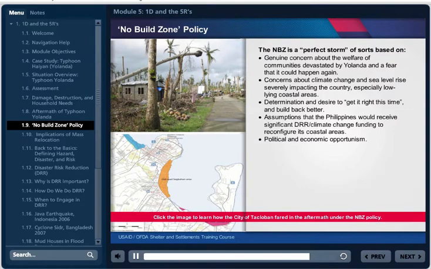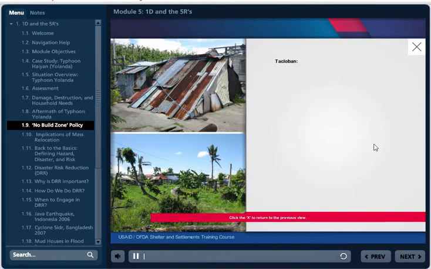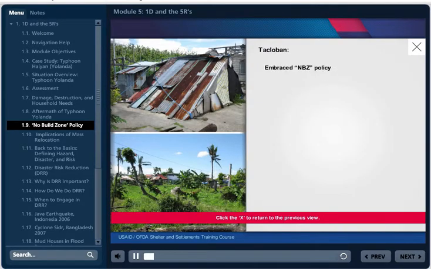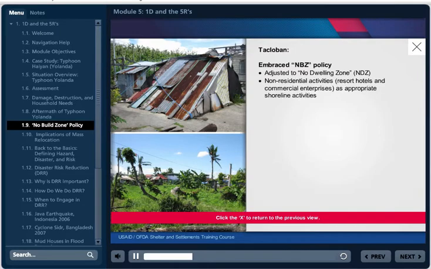Click the image to learn how the city of Tacloban fared in the aftermath under the NBZ policy. The city of Tacloban also embraced the NBZ policy. Several weeks later, it had adjusted to a no-dwelling zone, NDZ, in recognition that non-residential activities, such as resort hotels and commercial enterprises, might be appropriate shoreline activities.